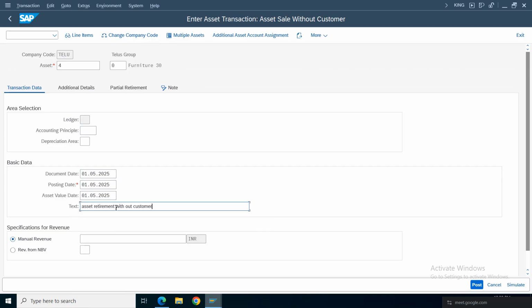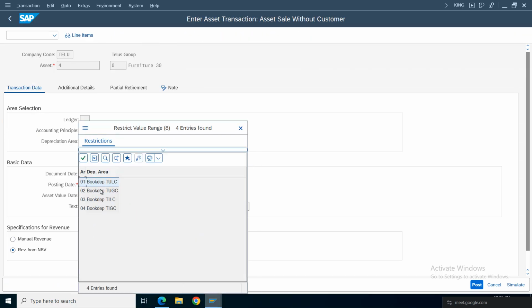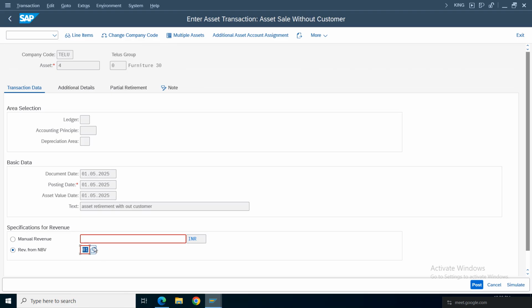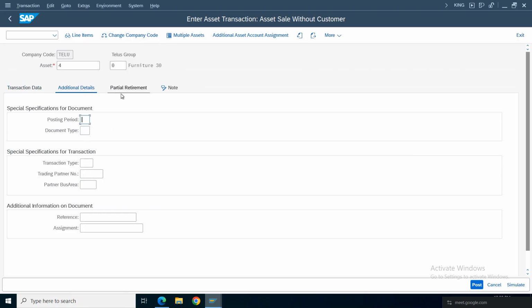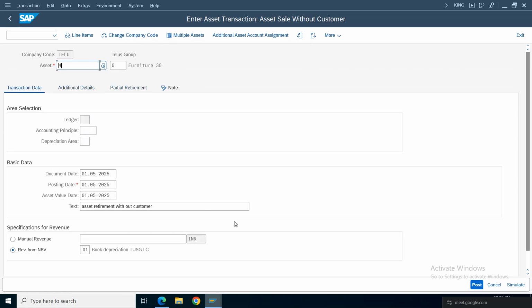Asset retirement without customer. Okay. Now it's up to you, sir. We'll see how it is behaving, sir. Okay, additional details. The system is expecting some value, so let us give this one. Go to additional details. No, the system is expecting something here. Okay, if I give some relevant revenue accounting principle, click on additional details. We'll see how it is behaving. Partial retirement. Okay, come back to the transaction data.